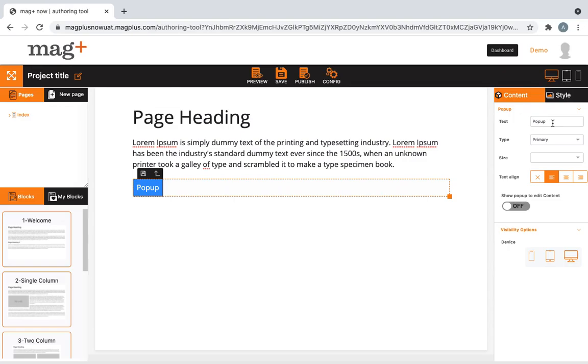So I could give my pop-up a name. I could also choose from the various types of pop-up options. I could choose from the various sizes from either default, large or small. I could also choose to align the pop-up.